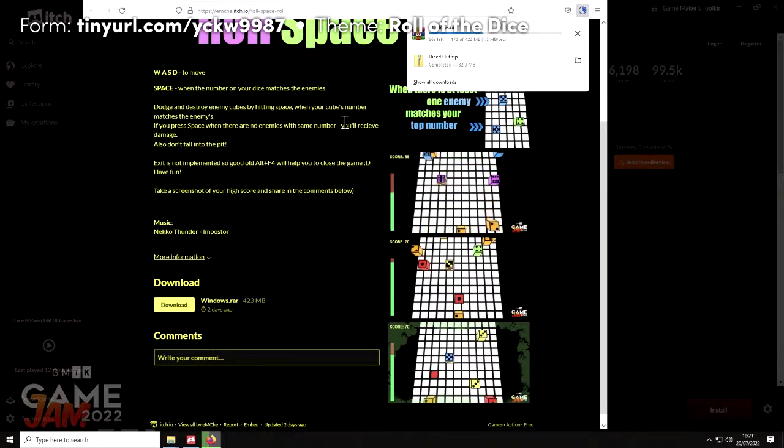Dodge and destroy enemy... I have this thing on streams where I just read text and nothing goes in my brain, so I'm trying to do it. Dodge and destroy enemy cubes by hitting space when your cube's number matches the enemy's. If you press space when there are no enemies of the same number, you'll receive damage. Okay, interesting. I'm open to it.